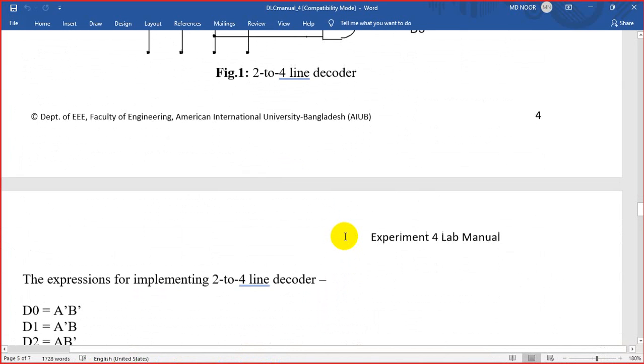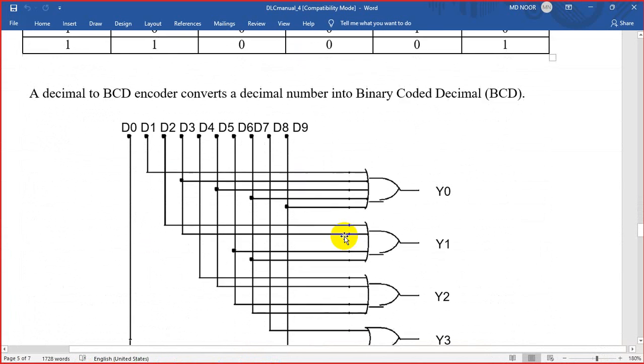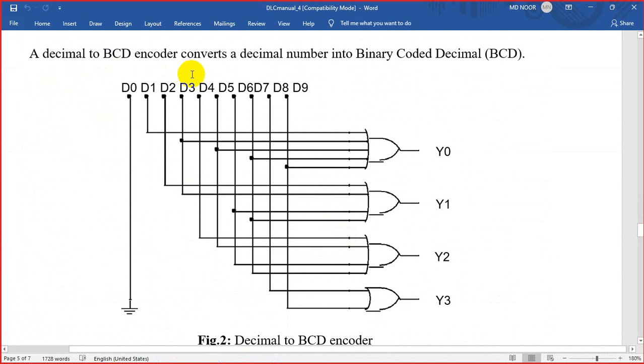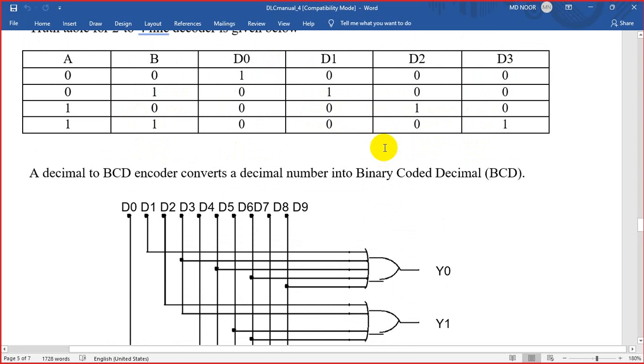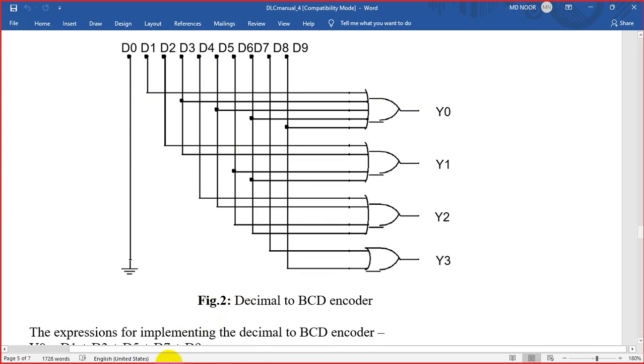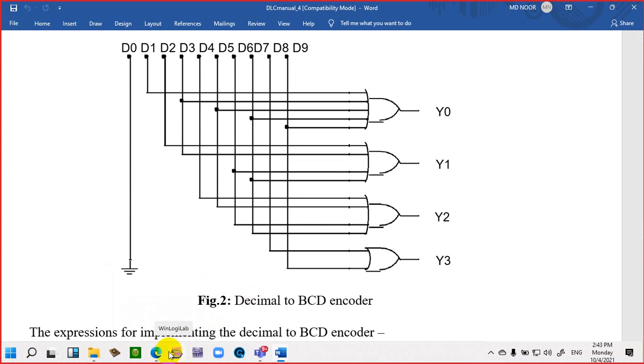2 to 4 line decoder. After this, we need to do a decimal to BCD encoder. A decimal to BCD encoder converts a decimal number into a binary coded decimal, BCD. It encodes, meaning it converts the decimal number, whatever we give at the input, into a binary coded decimal number. So let's see how this encoder works. This is the circuit diagram, but let's go more closely with the simulation.